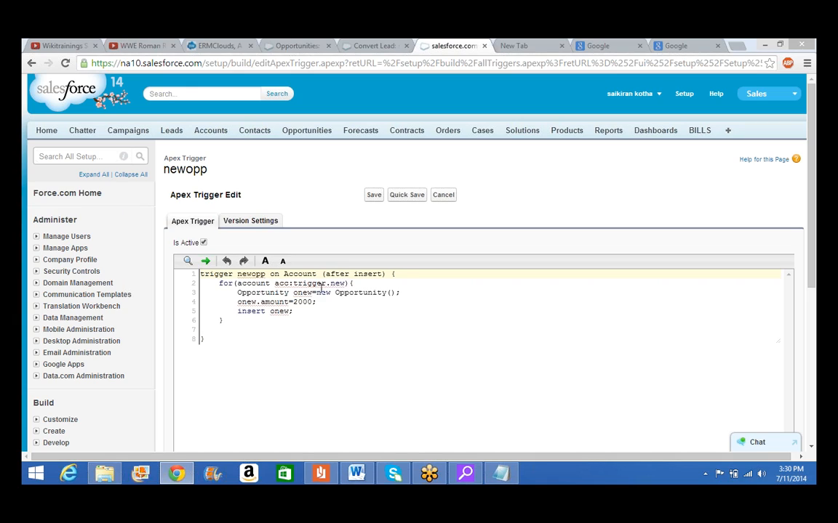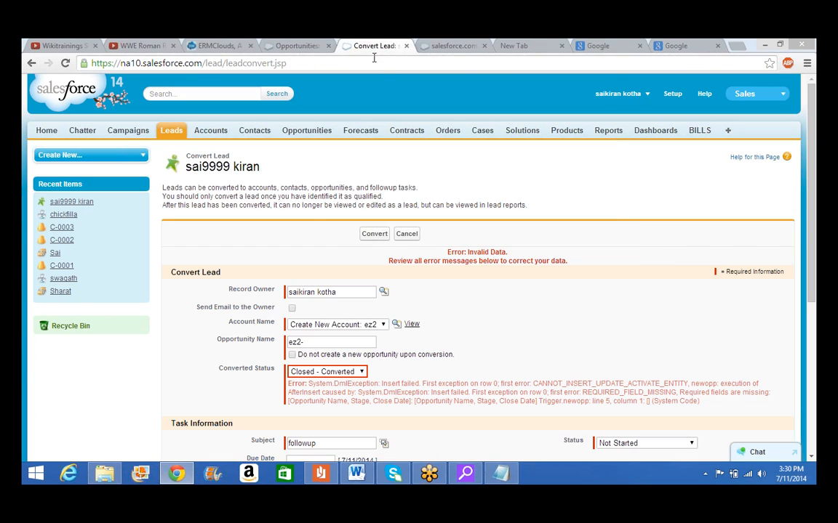New opportunity? Let's do one thing. Let's go to open the setup menu. Open your new tab. I'm just checking whether the triggers are available in the triggers option or not. Go to develop, expand this, and click on triggers. And maybe any validation tools.